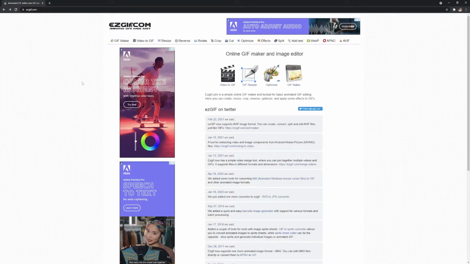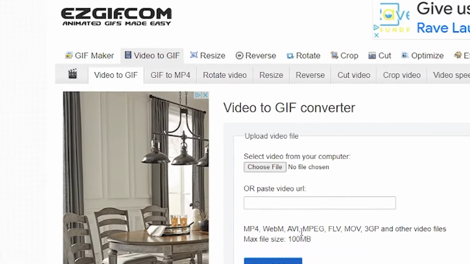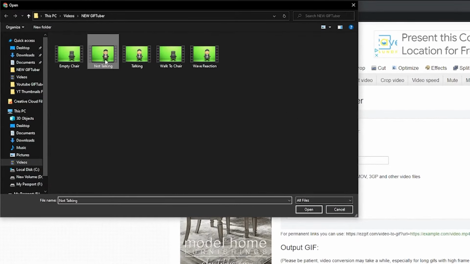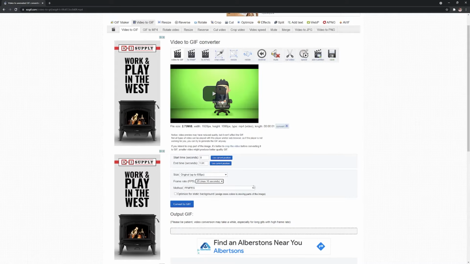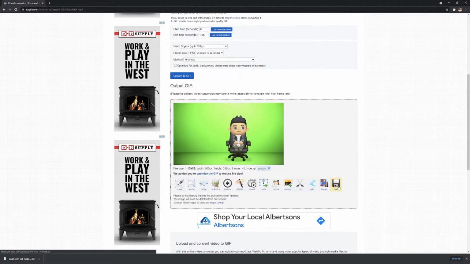The reason why we want these to be in GIF format is because Discord can't handle large file sizes. So we're gonna go to video to GIF, upload your not talking pose and talking pose, and make sure under the frame rate here in the second, change this to 25 frames per second. This will essentially just make the GIF look smoother. Convert to GIF and download. Do the same for the other pose.